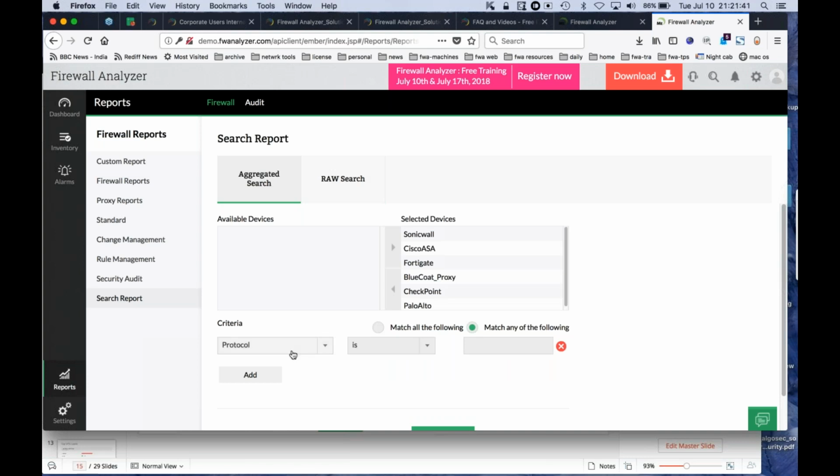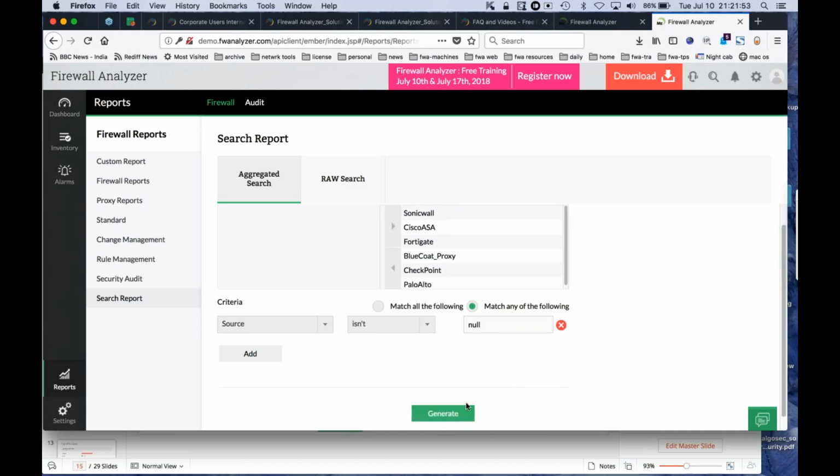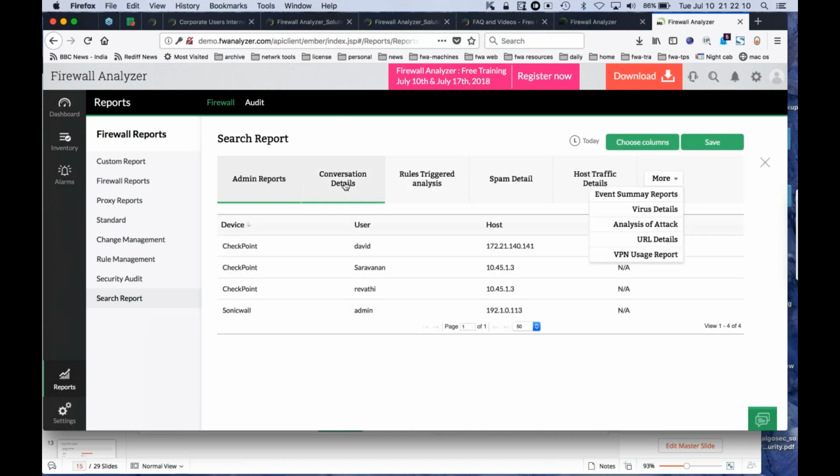In aggregated search, if I put up a criteria, for example, source is not null, that means any source. And I click on generate. That means I'm trying to find out any source that went to any destination. I want the complete visibility for that. I can just click on generate to view all the activities that have been done by any source. However, if I do the same in raw, I'll show you how different it will look.